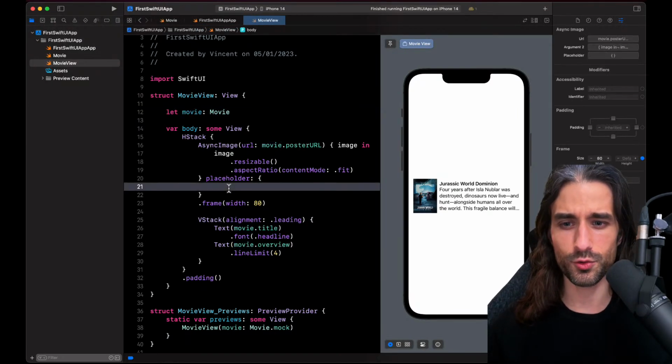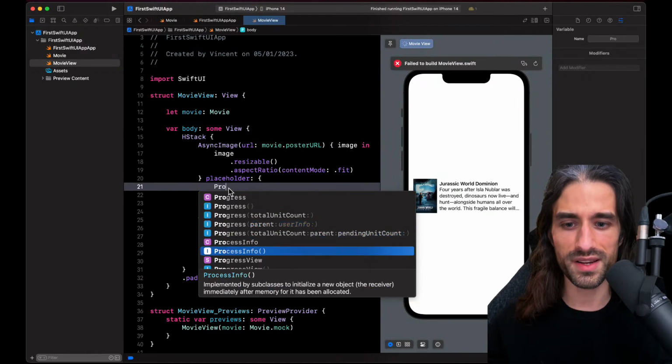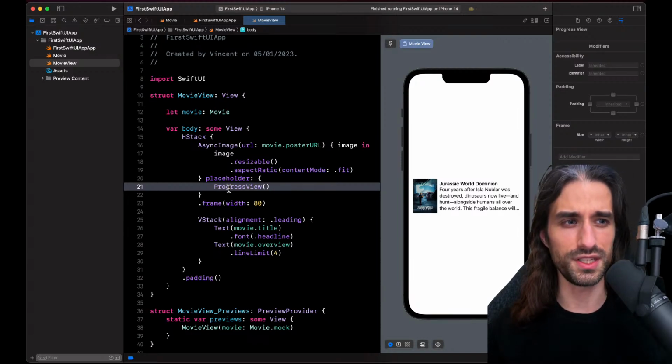Oh, before I do that, I forgot one thing. The placeholder. What do we display while the image is loading? We have a built-in type in SwiftUI called a progress view. That one will display a spinner while the view is loading.